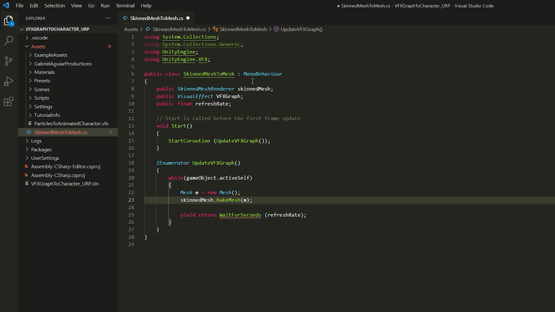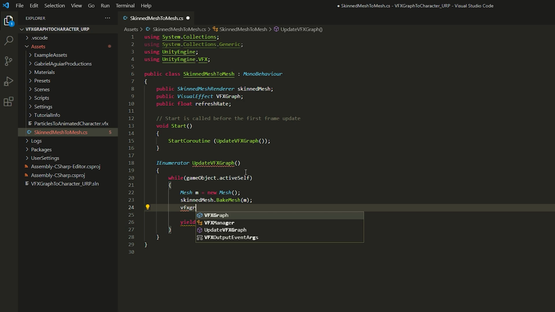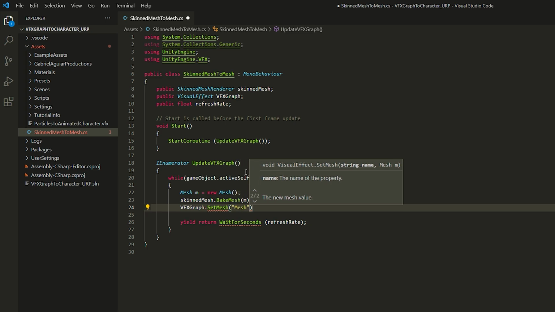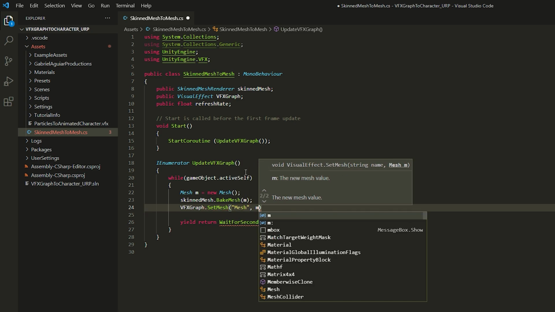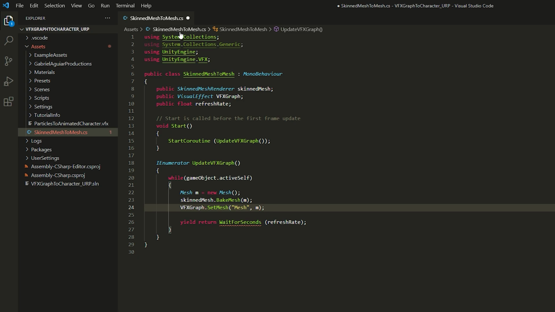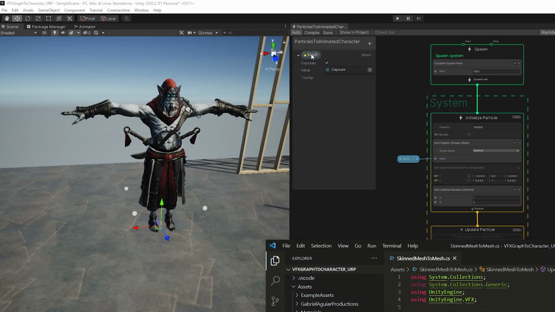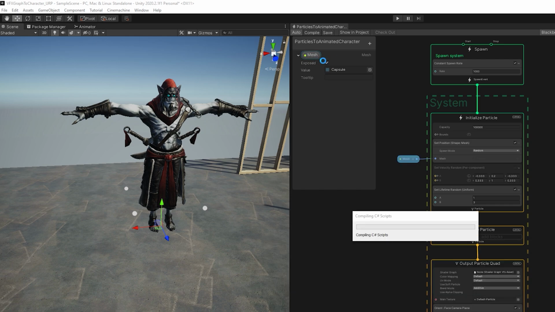And now we can assign this new mesh to VFX Graph by saying vfxGraph.SetMesh, open brackets, and now we need to say the name of the property, which is mesh, and then assign m, which is the new mesh. And make sure that the name of the property in VFX Graph matches this one. This property right here, the mesh one, they must have the same name, otherwise the script will not find it.